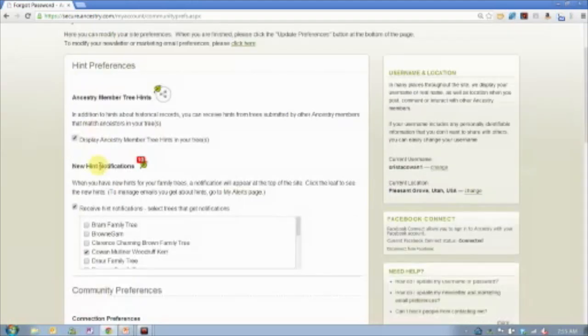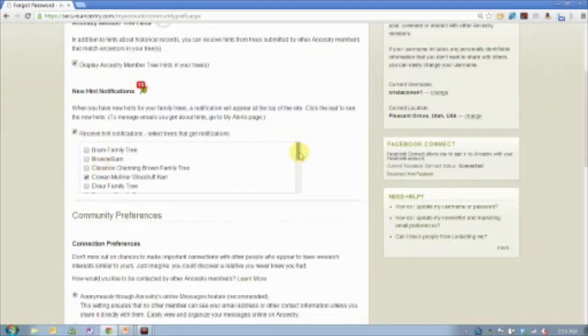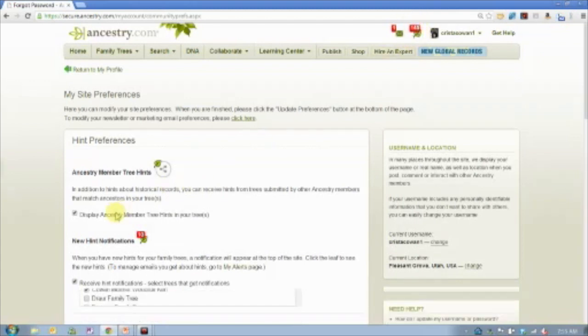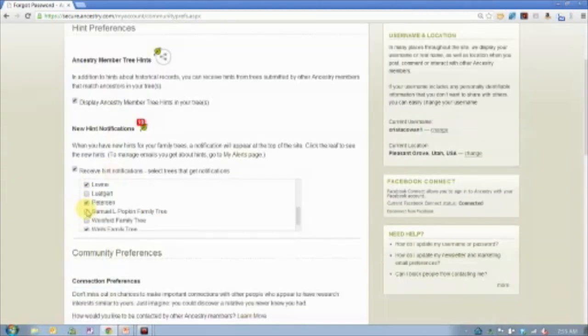You can see here, I have quite a few trees that I manage or am invited to. I can decide which trees I want to receive hint notifications for. So this hint notification leaf up here, it will count the hints in the trees that I have purposefully selected.